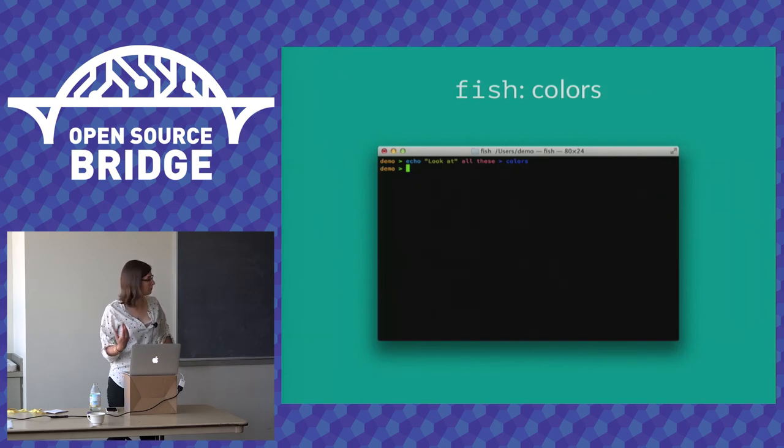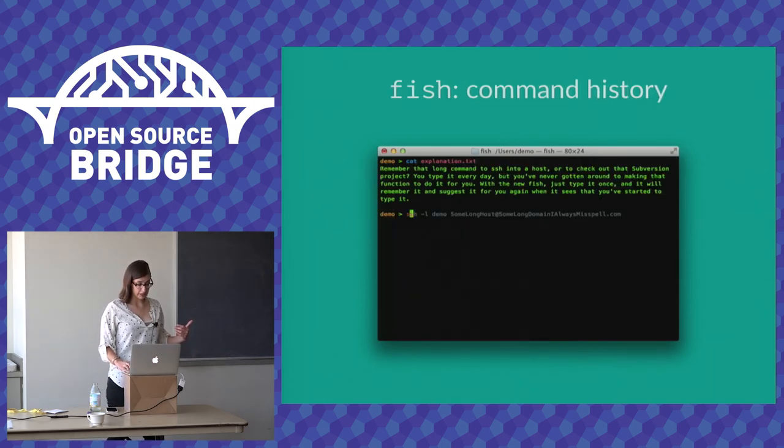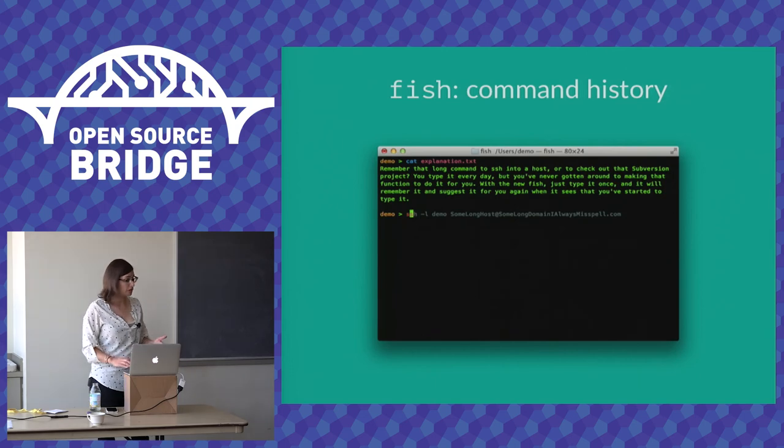Fish aims to be helpful and expressive right out of the box. It has colors right away. It remembers your command line history so that if you've painstakingly typed in a very long command before, it'll remember it and suggest it to you for the next time. It's much like ZSH, but it actually does this right as you type. I have a GIF a little later on that you can see.